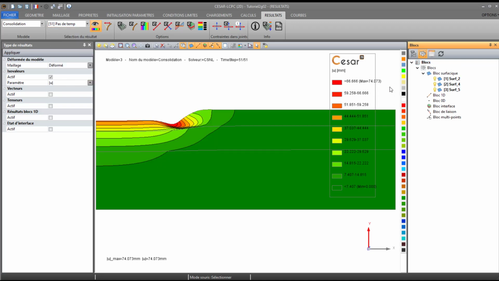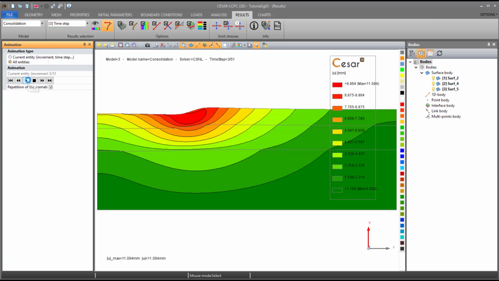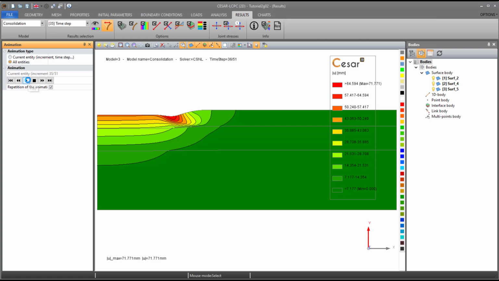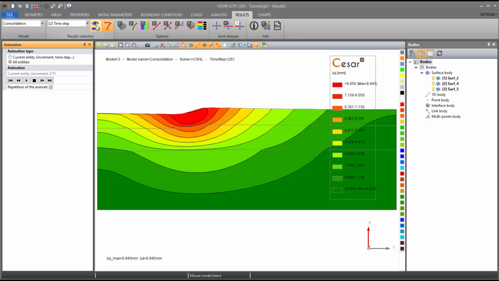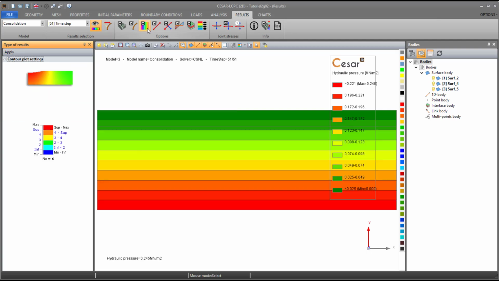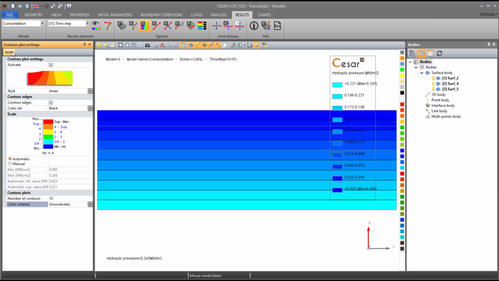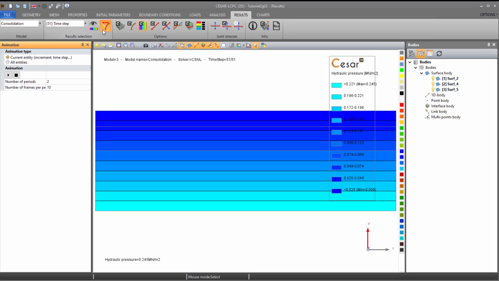To see the evolution across time, we can use the tool Animation, select all entities and click on Play. Also, we can see the hydraulic pressure in the type of result, so change the deformed mesh to undeformed, and in the contour plots parameter we choose hydraulic pressure. Click on Apply. Therefore, we can apply, in the contour plot settings, a color scheme corresponding to the groundwater. An excellent way to see this evolution across time.